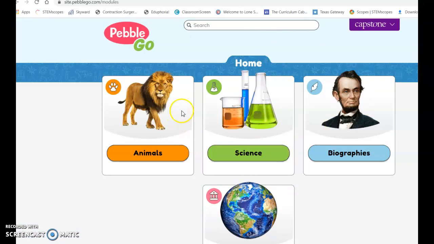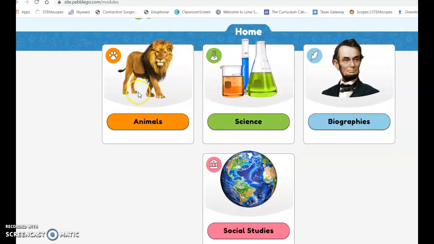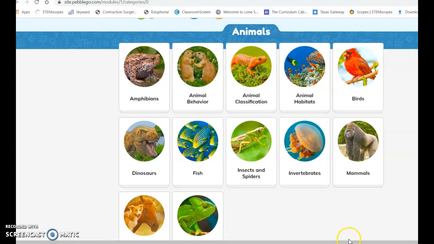Once I'm in PebbleGo, this is what you're going to see. There's different tiles such as animal science, biographies, and social studies. For our research project, we want you guys to be focusing on animals because that's the questions you're going to be getting. So you're going to click animals and you're going to want to choose an animal on PebbleGo.